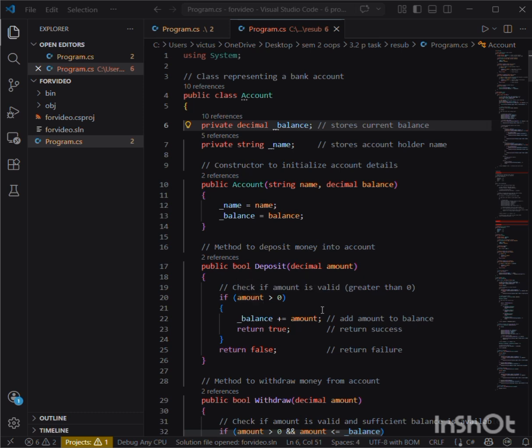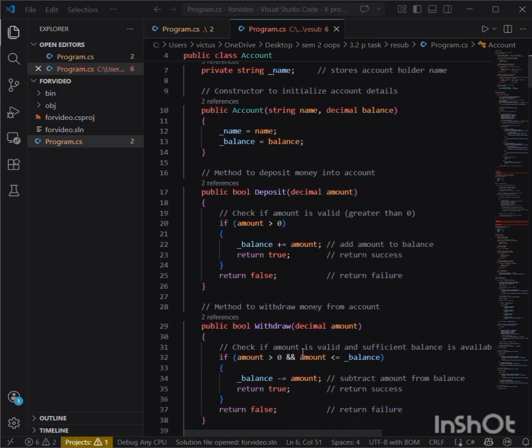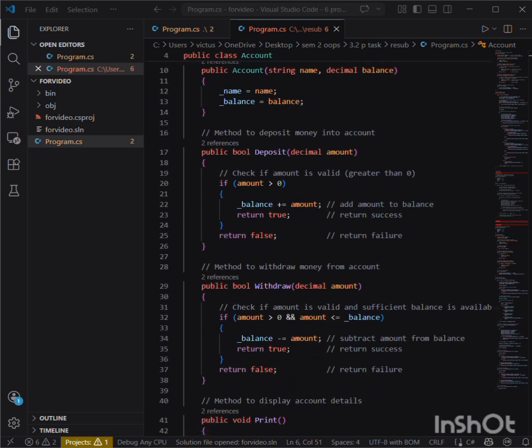If the amount is greater than 0, then I add it to the balance and return true, meaning the deposit was successful. Otherwise, I return false, which states that it failed. This way, the caller always knows if the operation worked or not. Next, we will move on to the withdrawal method.